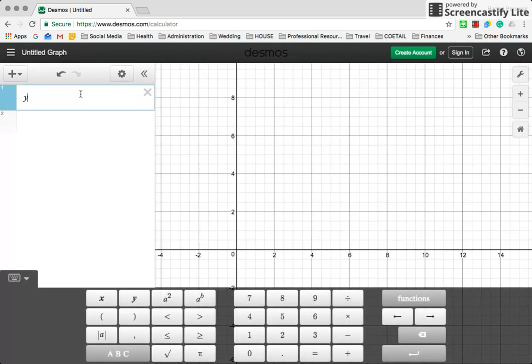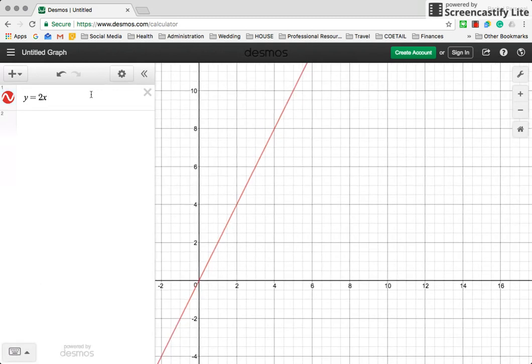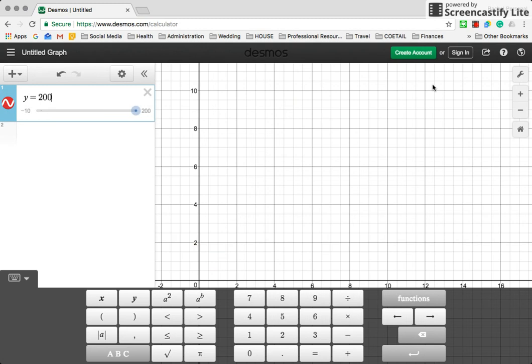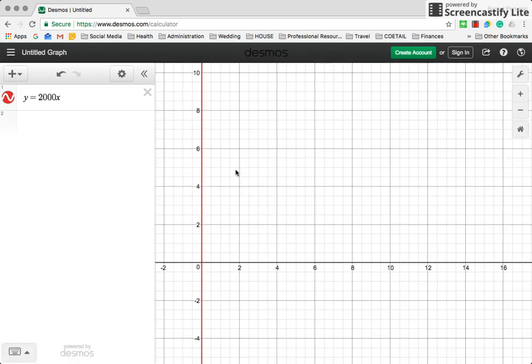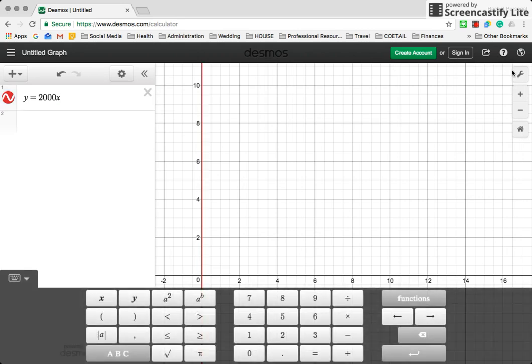So if we have, of course, just a simple equation, it will show up really nicely on our graph because our axes are looking at 0 to 14 and 0 to about 10. But if you've got an equation that's a little bit bigger, for example, y equals 2000x, this is not very easy to read, and it doesn't really give us any important information when we see the graph like this.